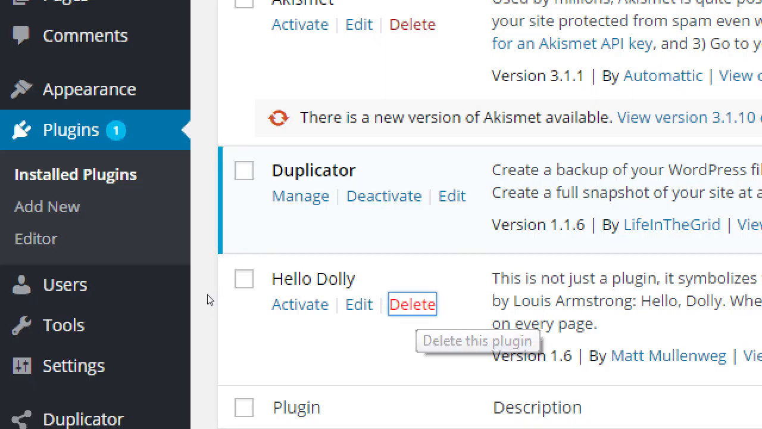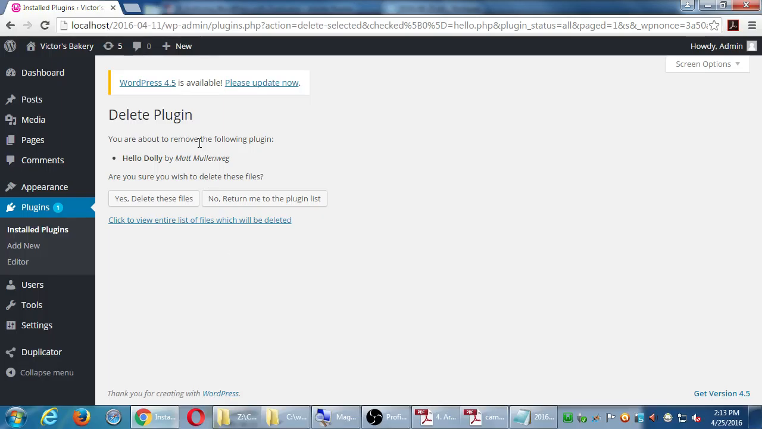click delete. It's going to confirm. Are you sure you're about to delete this? All of these files will be removed. All of the supporting files on the server. Go ahead and click yes. Delete these files.